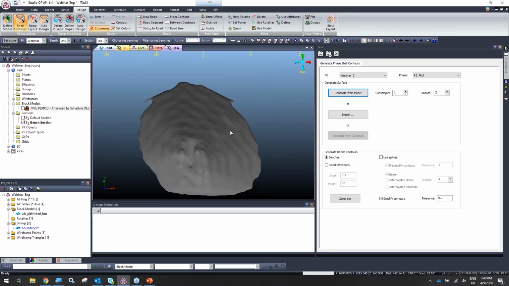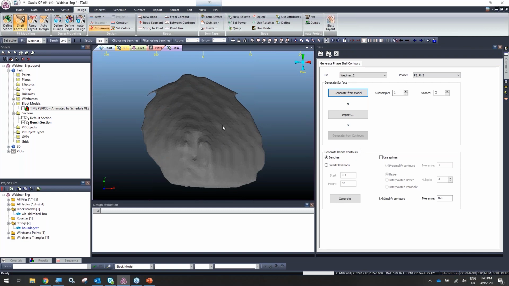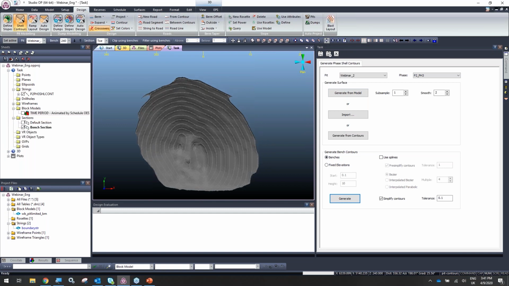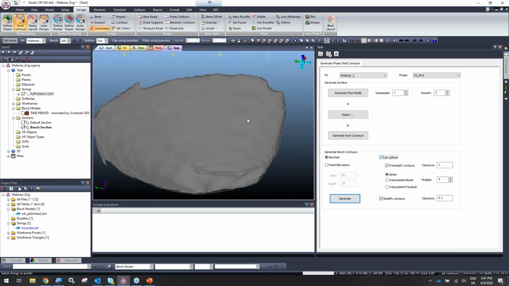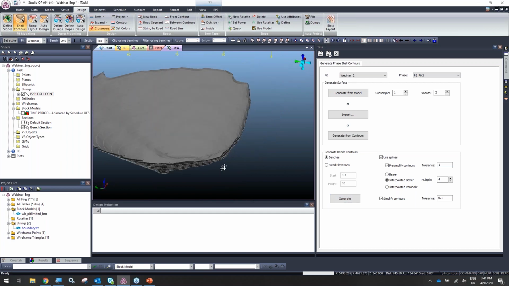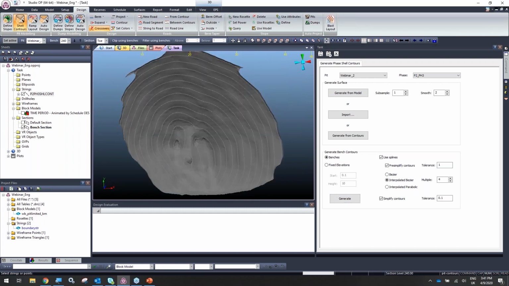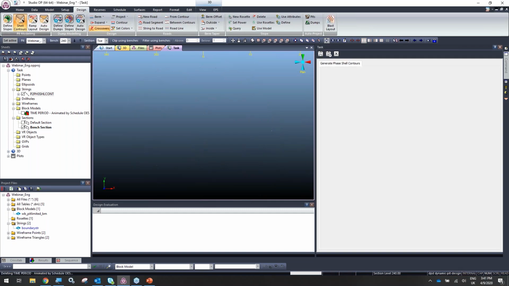For example, to my pushback shell, I would like to create the bench contours. According to my bench definition, when I select the bench, all I need is to click generate. There may be some smoothing for my contours. Use splines, to interpolate easier. Yes, much better. So I save it and come to the auto design again.